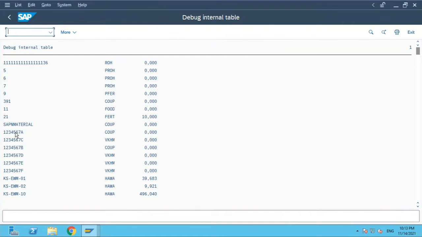but assume a use case wherein the functional person tells you that when the material number is KS-EWM-01, change this quantity BRGEW from 39.683 to 50, and execute this report and let us see what the output is. So the requirement is that the functional person asks you to change a particular internal table entry field value and do some debugging and find out what the output is.